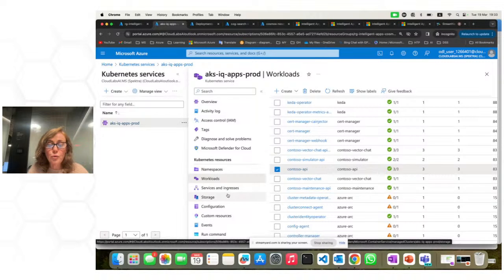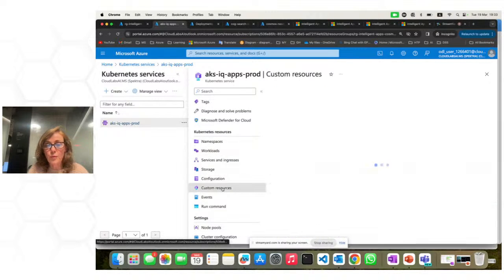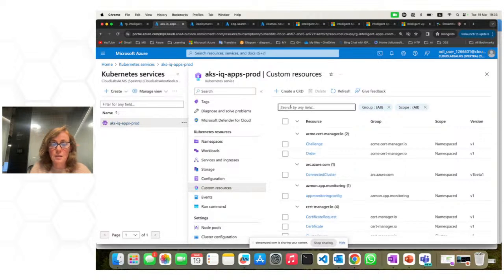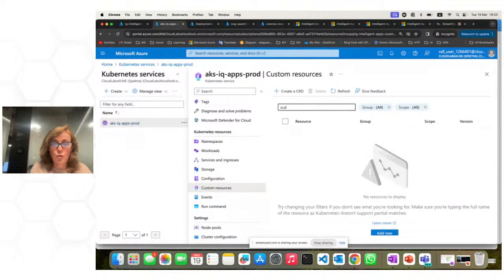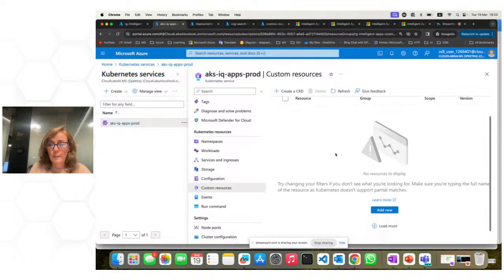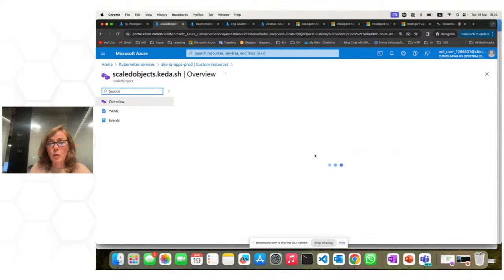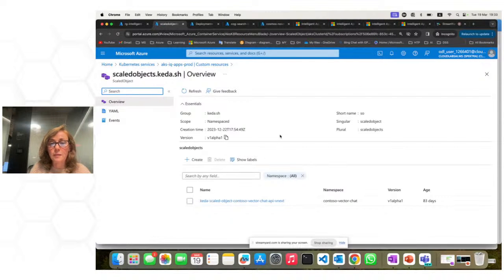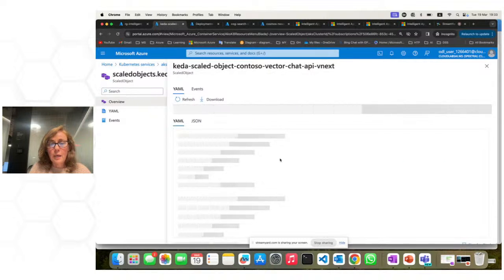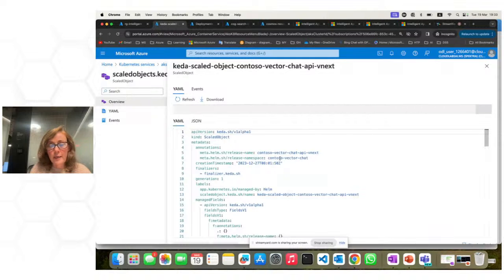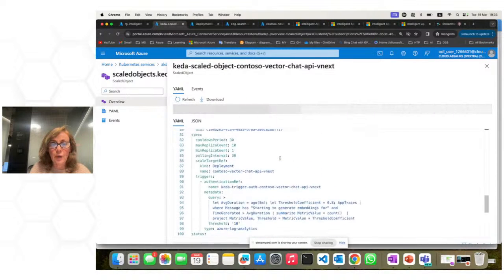It's implemented through custom resources. So I'm going to custom resources, and let's search for scale. I will go to scaled object, and we have a scaled object for the Contoso Vector Chat API. I have a very big YAML with many configurations, but only one thing I want to show you.